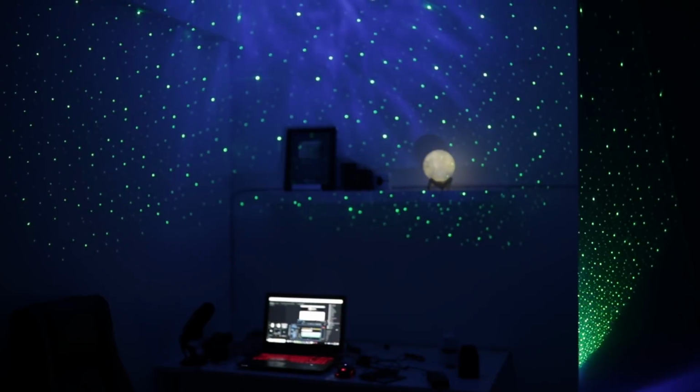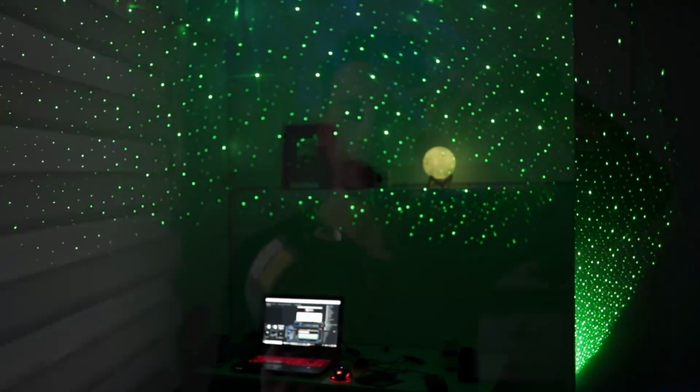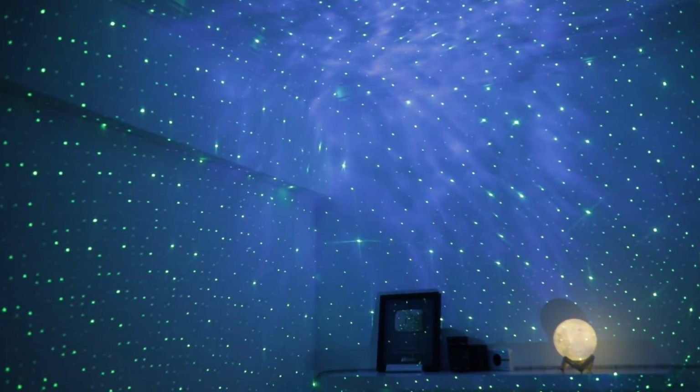The second thing I use is this light projector. This light projector is just really amazing. It gives you the atmosphere, a space feeling, especially when you turn all the lights off and play relaxing music, meditation music, and you just turn this on. It's just gonna look amazing, honestly.